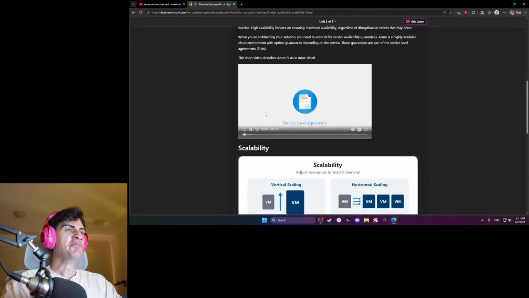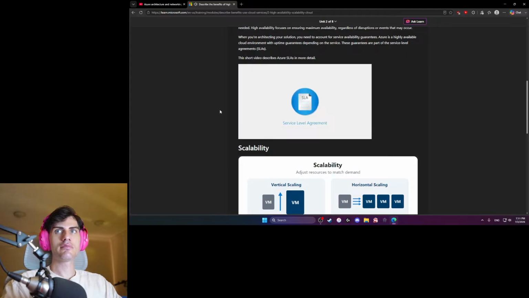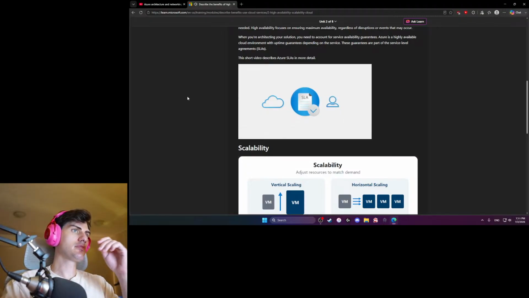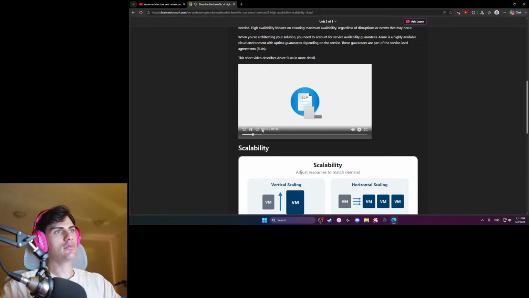A service level agreement, or SLA, is a standard industry term. It's the formal agreement between a service provider and customer that guarantees the customer a stated level of service.